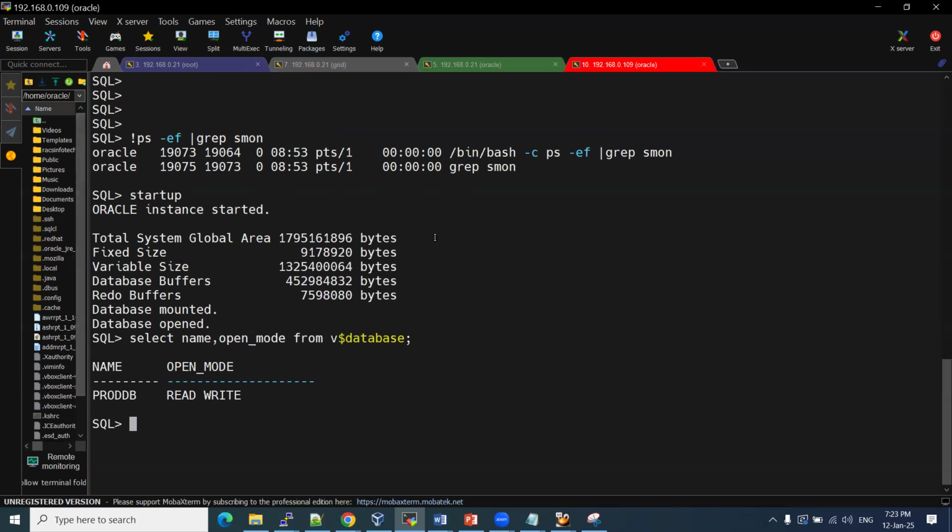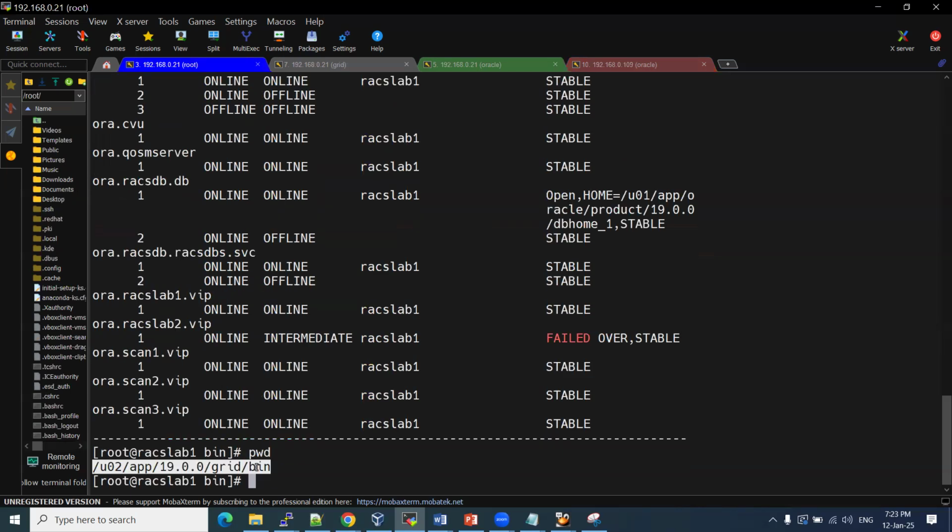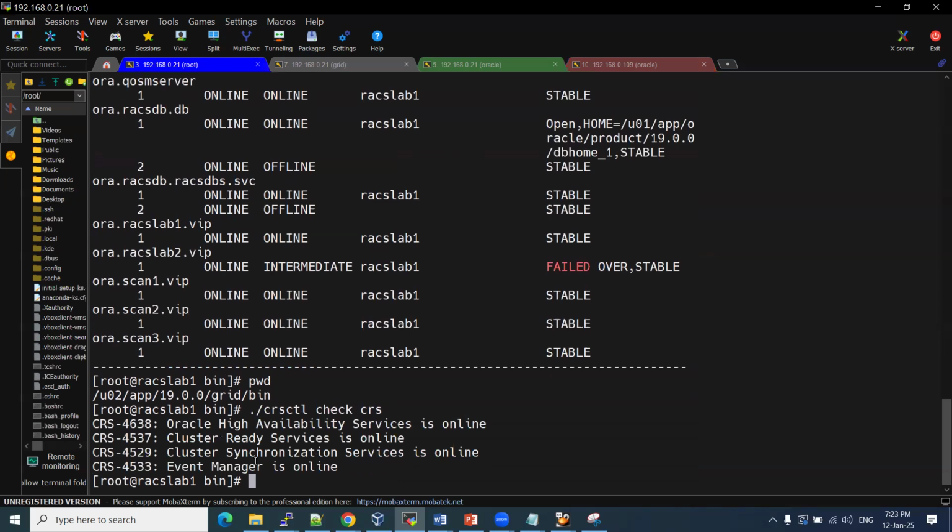Okay, guys, hope you understand the difference between a RAC database and a standalone database and the startup sequence. You have to connect with the root user and go to the grid home bin location. There you can use the crsctl command, then start or else you can stop. That's all about this video, guys.